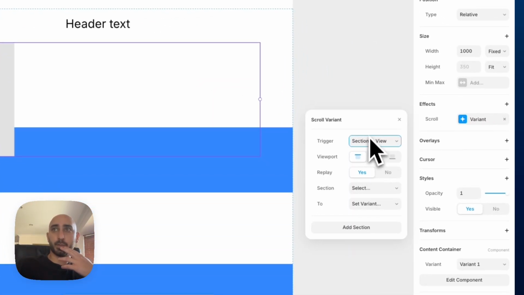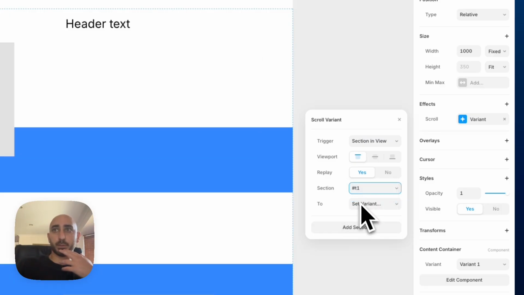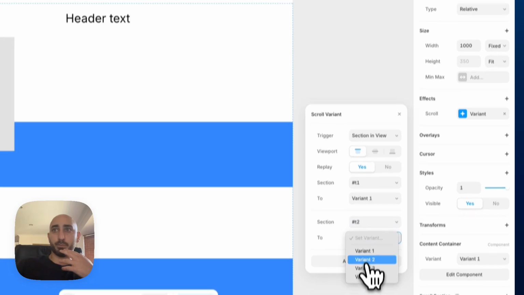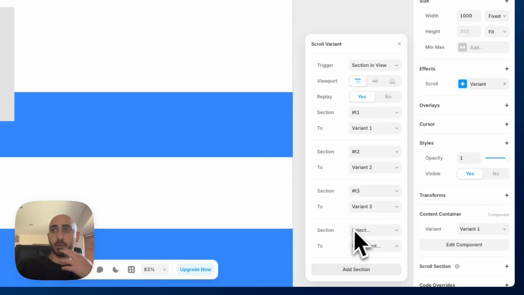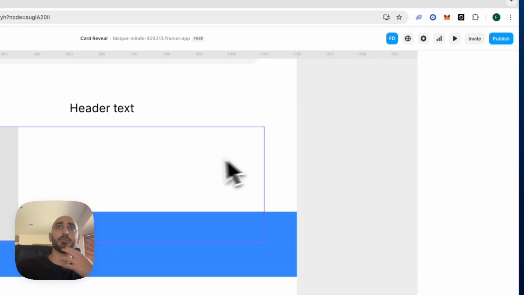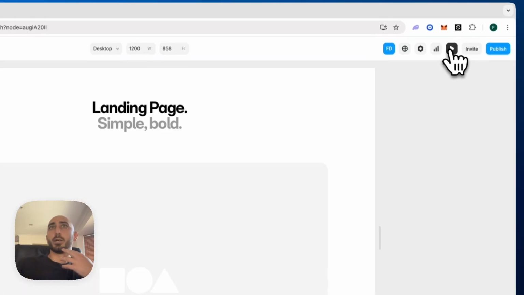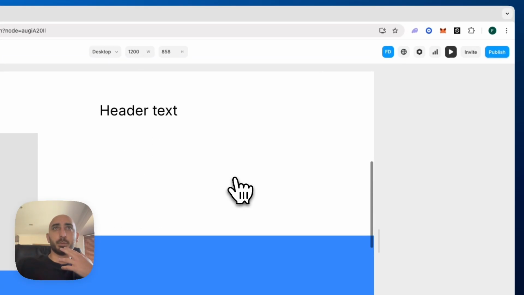So now in the effect, we can actually link up T1 is going to be variant 1. Add a section. T2 is going to be variant 2. T3 and so on. And what you'll see is this is what's going to create that little pop out animation. And that's the bare bones of it. Obviously we want to style it.